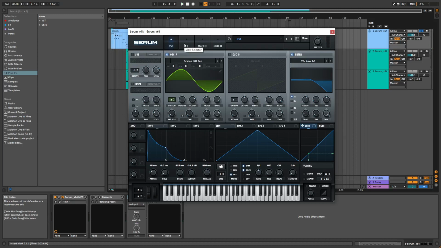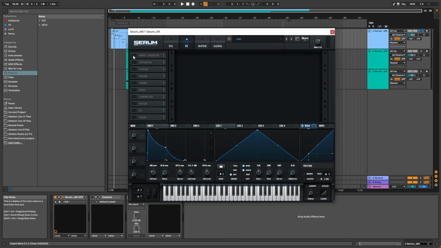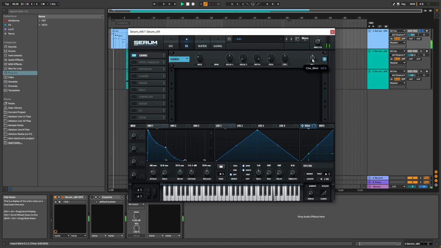Okay, so now let's move to the effect section, and first we're gonna add some chorus. We don't want to add too much since the sine wave gets a little unstable. Let's reduce the delay one and set delay 2 to about 10 milliseconds, and delay 1 about 2 milliseconds, because we want to have some width, and reduce the depth. We don't need much depth.